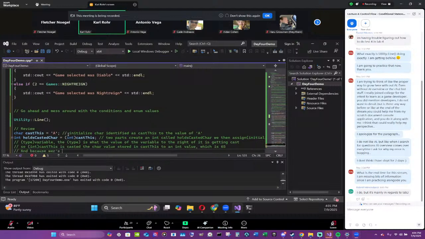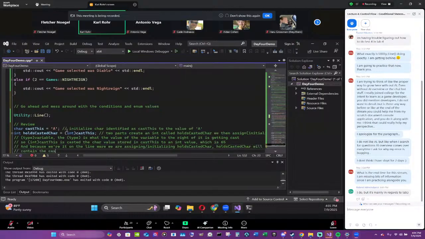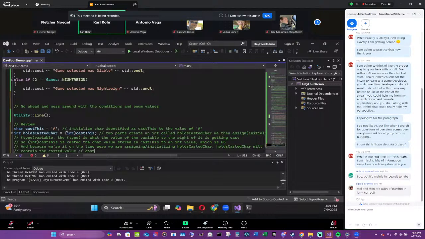And because we're using it on the line where we are assigning holds casted char, holds casted char will contain the casted value of cast this.